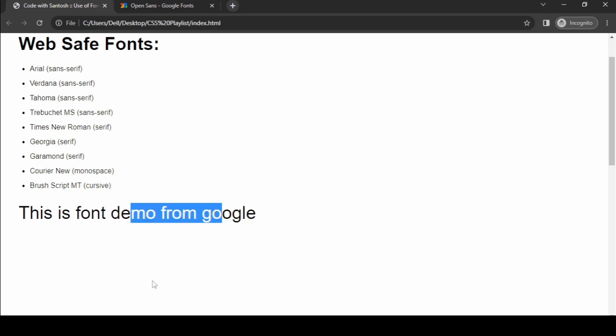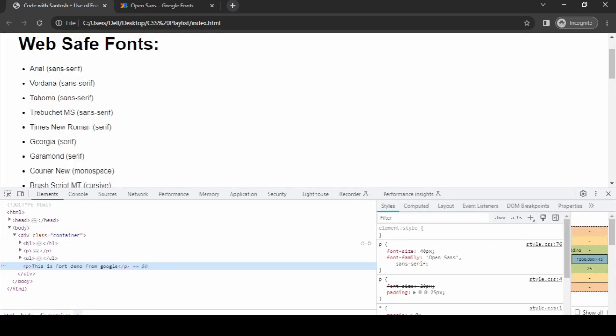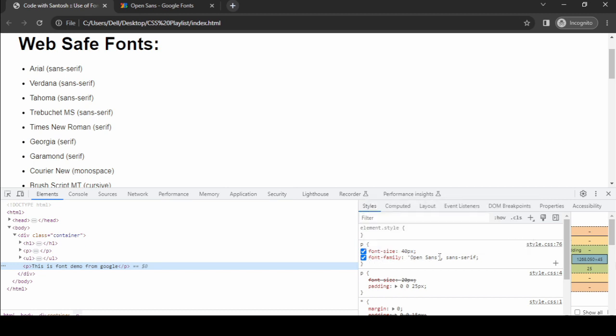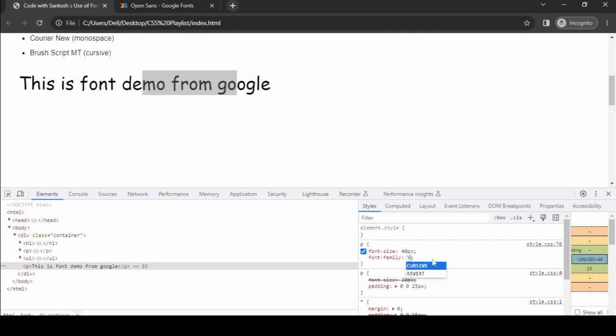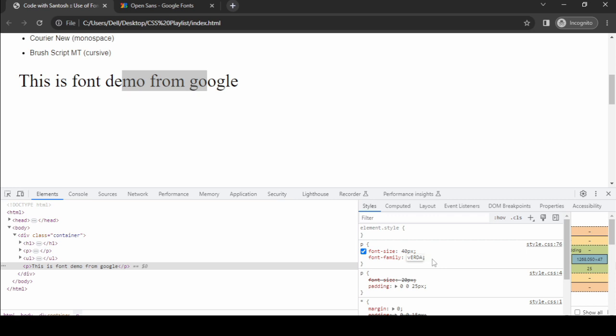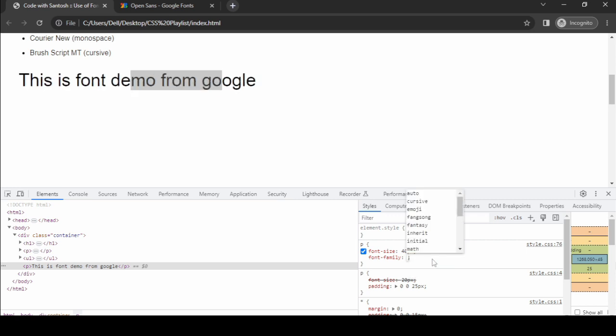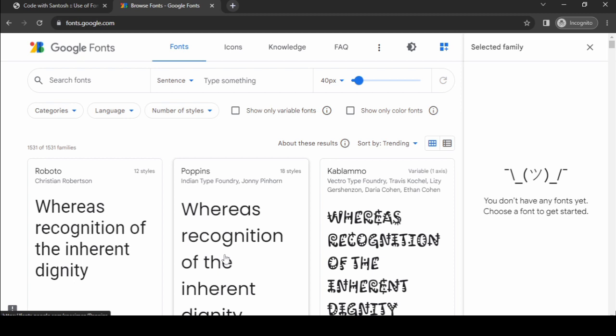Now I can just go and inspect to see if we are using the same font or not. We can see that. Okay, you can see the font family Open Sans, sans serif. If I go there and use some other font, say Verdana. Okay, now I am using Verdana font. You can see the difference here. Okay, I am going to use some other fonts as well.